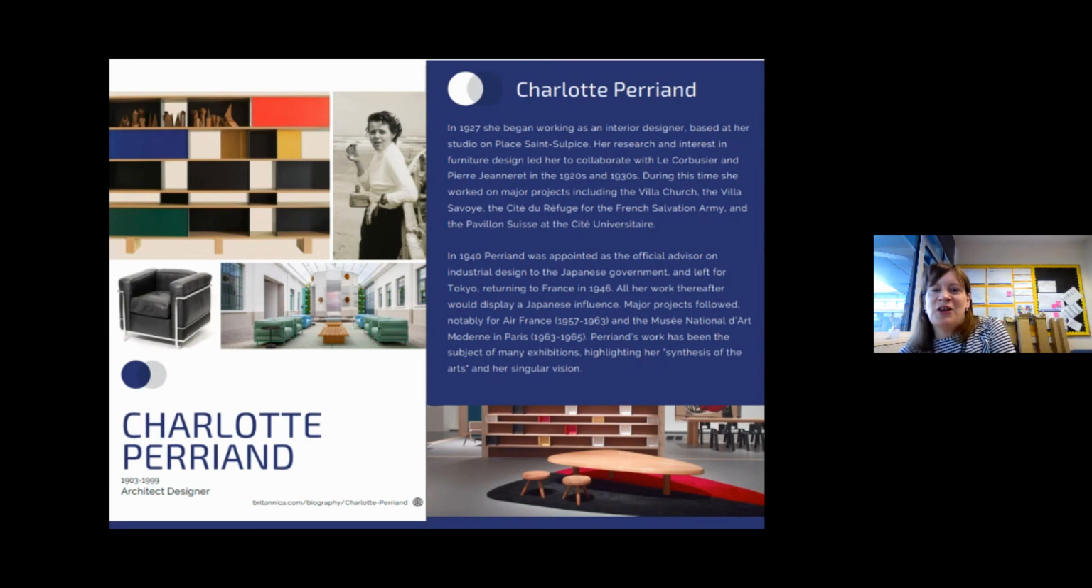And then Charlotte Perriand, 1927. So if you look at what she's producing in 1927, she's a little bit ahead of her time, and it might be something that interests you in terms of an industrial design process as well.